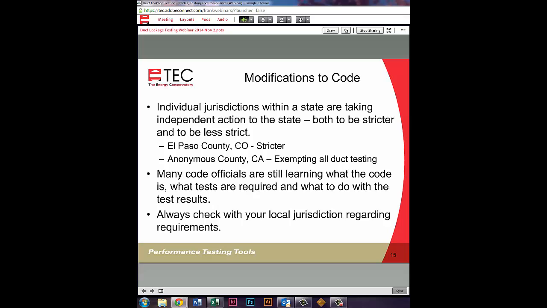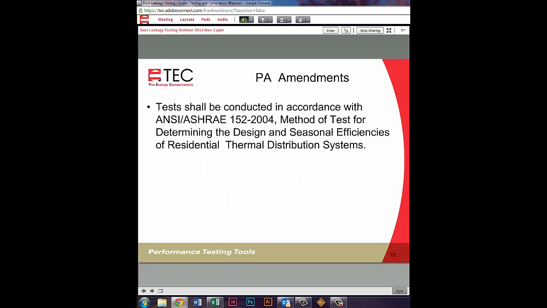No matter what, one of the things that we always recommend is that you check with your local jurisdiction regarding those requirements. Even though the state may have one particular set of code requirements, they could be higher or could be less depending on your individual code official.